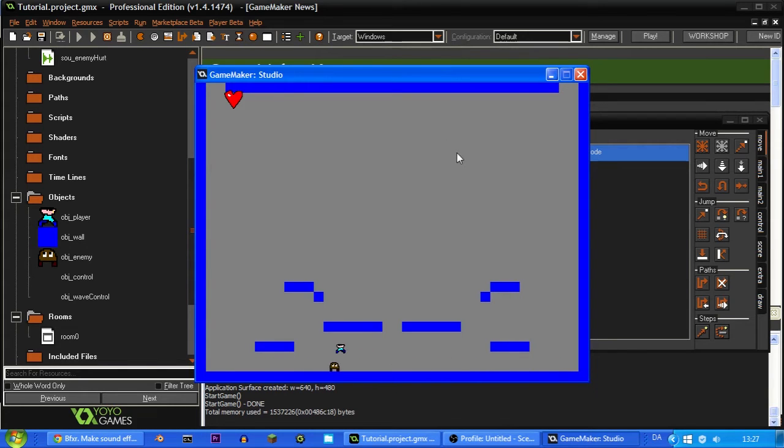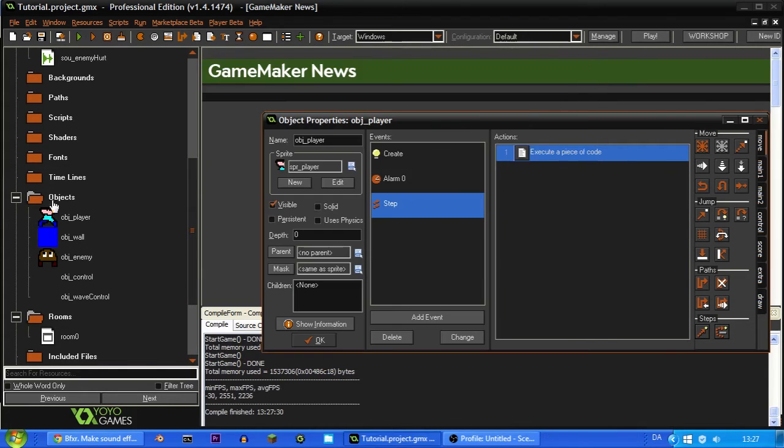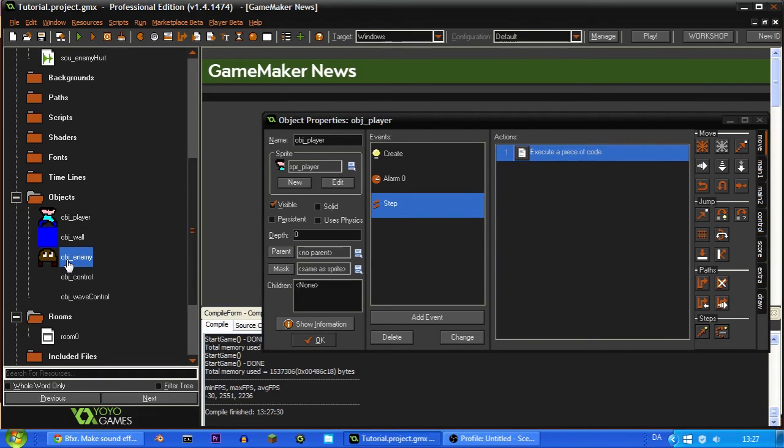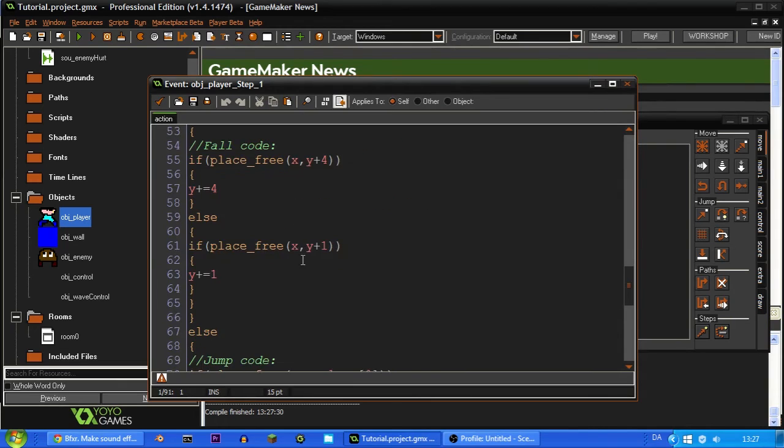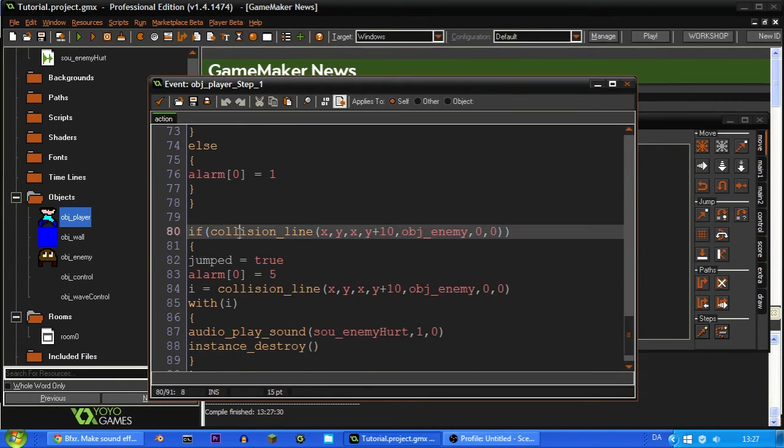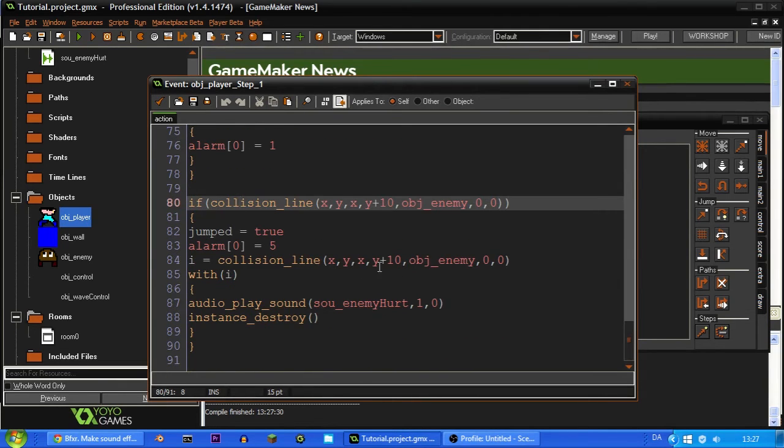But I'm just quickly going to fix the code where you kill the enemies, because that seems rather glitchy. So we're going to go under object player and all the way down to right here, because there's some way better code for doing this. First of all, we have to remove this completely and change this to collision rectangle. And once again, it's going to be x comma y, but this time it's also going to be x.